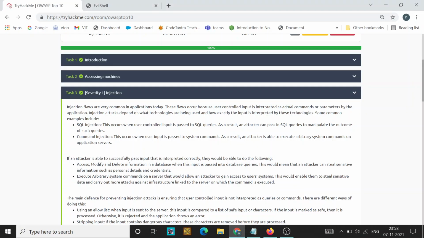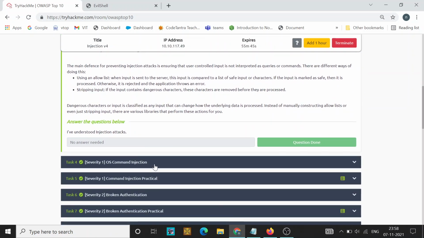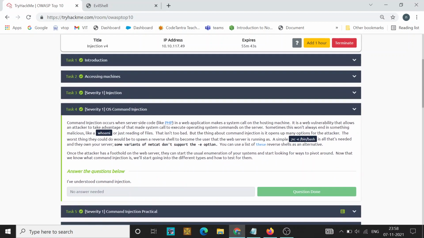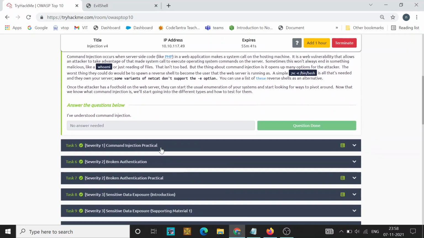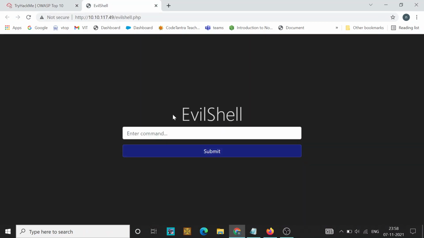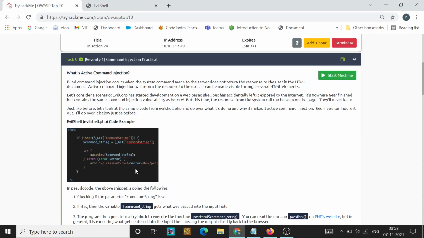Alright, so the first thing is injection attack. It can be one of two ways, either an SQL injection attack or a command injection attack. In our case, we are going for the OS command injection attack. In this practical, we have been given a website hosted on the localhost, and the backend of the website is as follows in PHP.